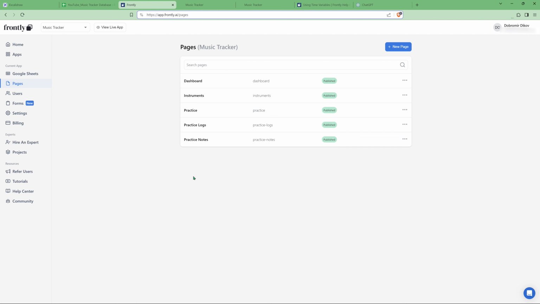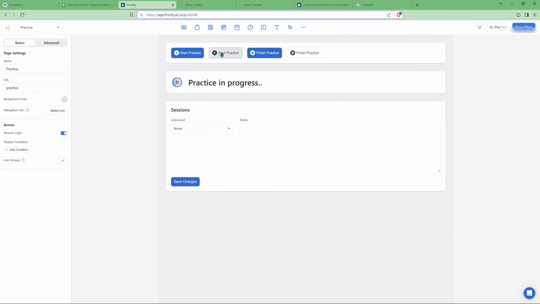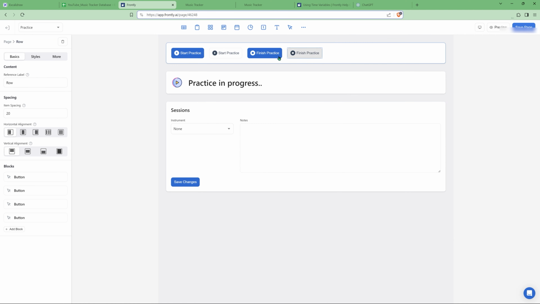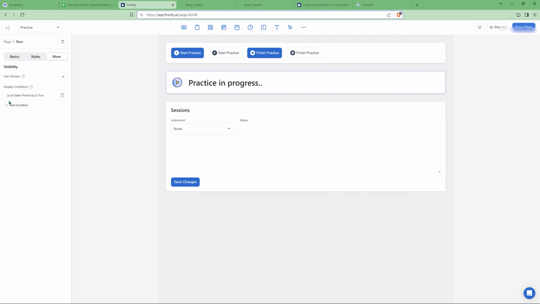Let's go back to Frontly. And before we start working on our dashboard page, there's something that we forgot to do. Let's go into the practice page. If you remember, the idea here was that this will be shown in the beginning, then this will be shown when we're in a practice. So let's go ahead and set this. We'll use the same logic that we used for those two below. If you remember here, we had a display condition that our local state practicing is true. So I'm going to copy that so that it's easier and we can just paste it everywhere.